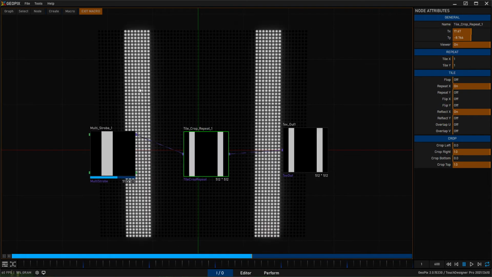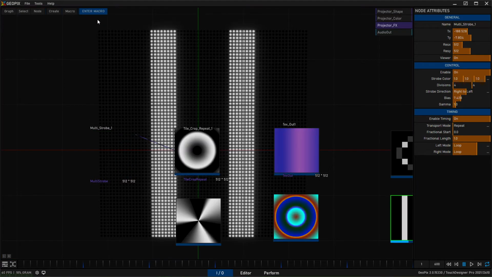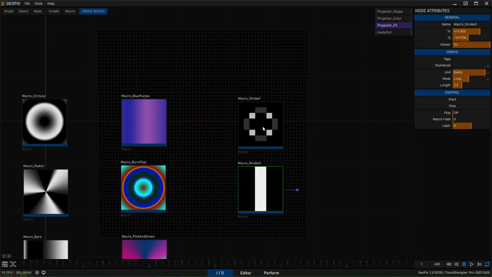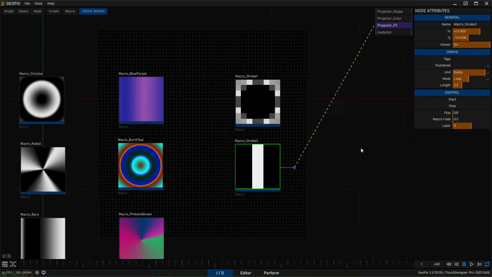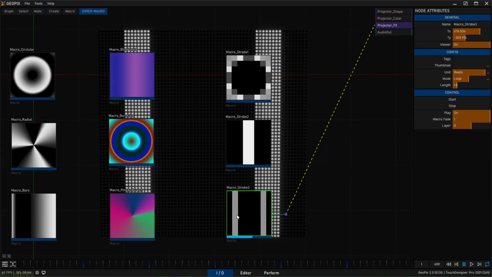So that's looking pretty cool. Maybe we want to tweak the gamma a little bit, maybe the bias. Maybe that's looking pretty good. And so maybe for the last strobe, we'll have this one happen on every beat. Let's go ahead and play this.